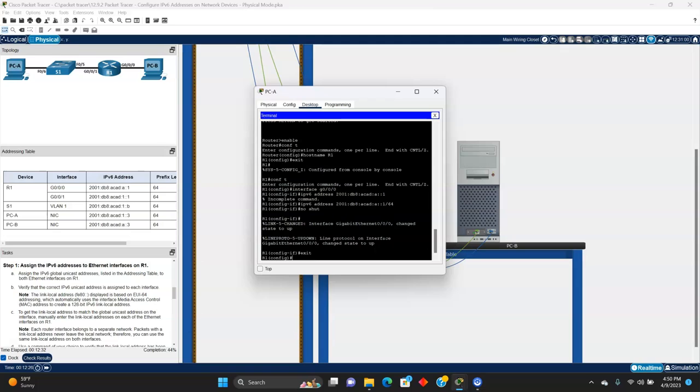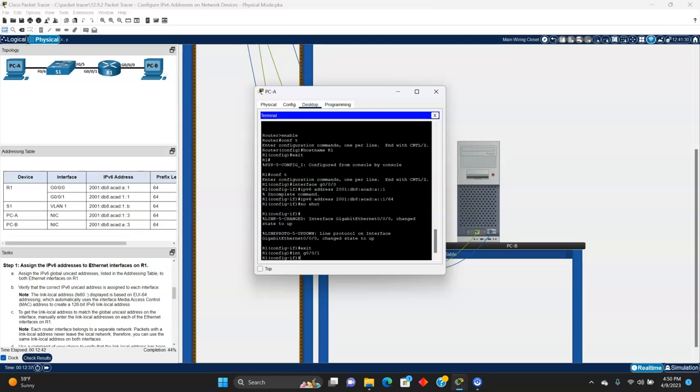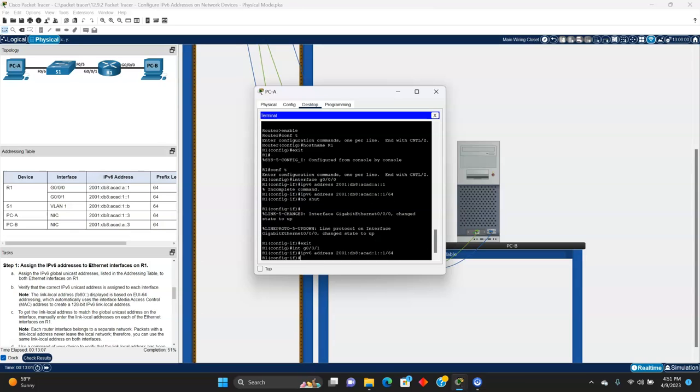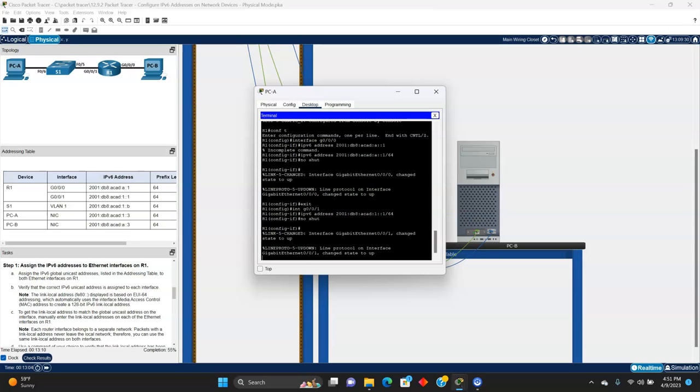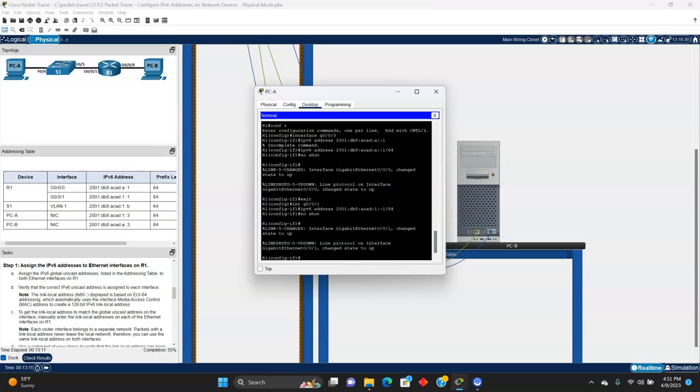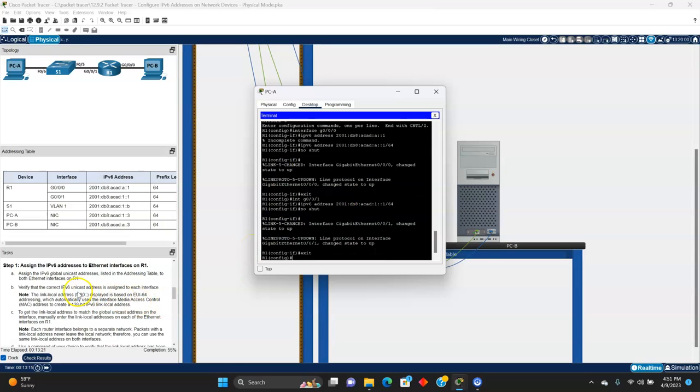So we need to configure the interface 0/0/1. We put interface G0/0/1, press enter, and then we do IPv6 address. We do the same thing, we just put the IPv6 address that we see on our addressing table: 2001:db8:acad:1::1. This time we won't forget our subnet mask, which is /64. Press enter. Then we do the no shutdown command, press enter. Now it says changed state to up. So now we have configured both the IPv6 addresses on our router. I press enter again, I exit, and let's see what instruction we get.